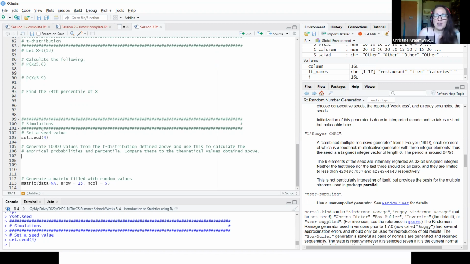Okay, so the first thing I want to do is just generate these values. So let's just call it samp, because we don't want to call it sample because that's a function in R. So I'm going to generate a sample. Let's call it tsamp.